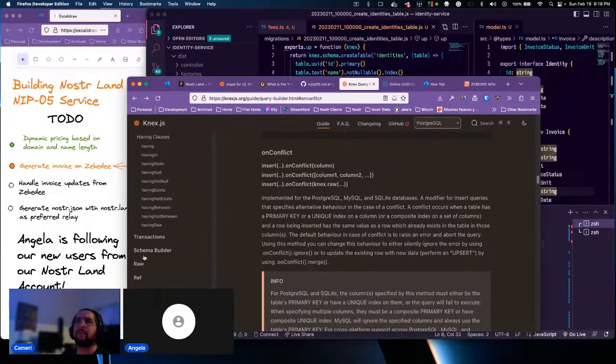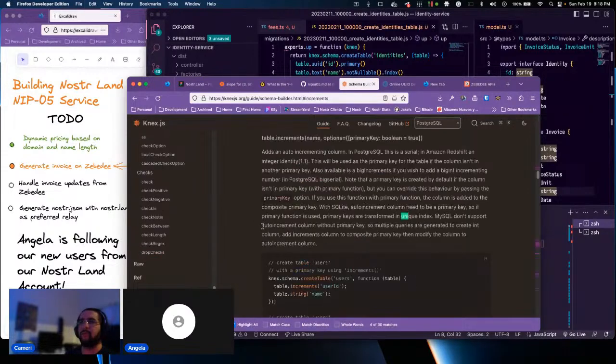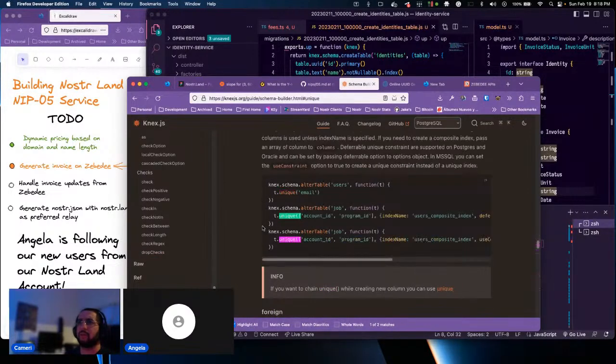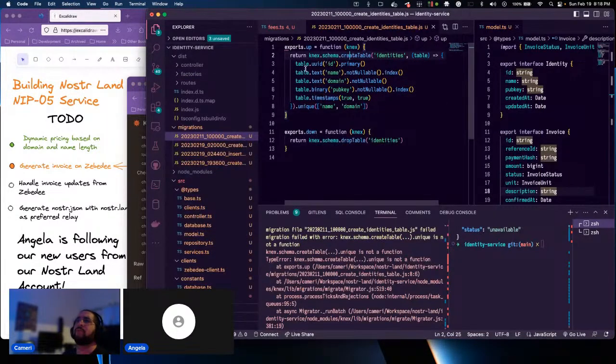What happened? Unique. It's alter table. What I need to do, so this returns a promise. So I need to do two things in this. Hmm. Or I could just write a new migration that makes these unique, and then I keep this.